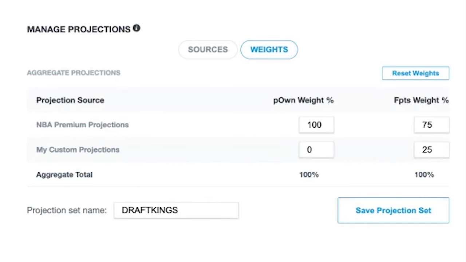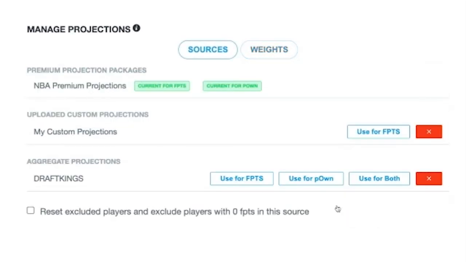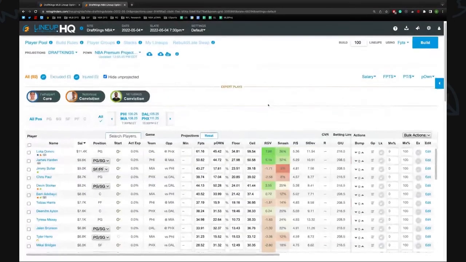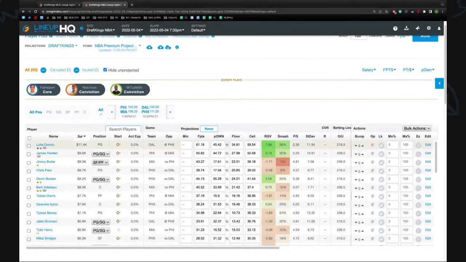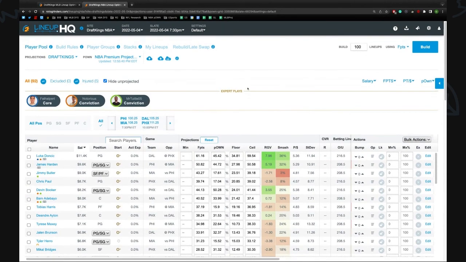I just named it DraftKings because that's the site I will be using. Save projection set, use for F points. Click OK. And then the projections loaded into Lineup HQ are an aggregate set of those projections. So it's as simple as that, and that will do it here for this instructional video.